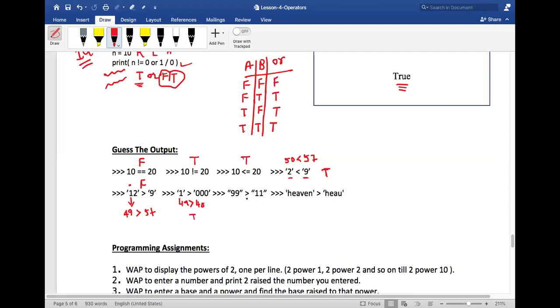Okay, no? Right. What about this one? What about this? 99 greater than 11. What is this? Okay, so 9 is greater than. Yes, this will result in a true value. What about this? What about this?